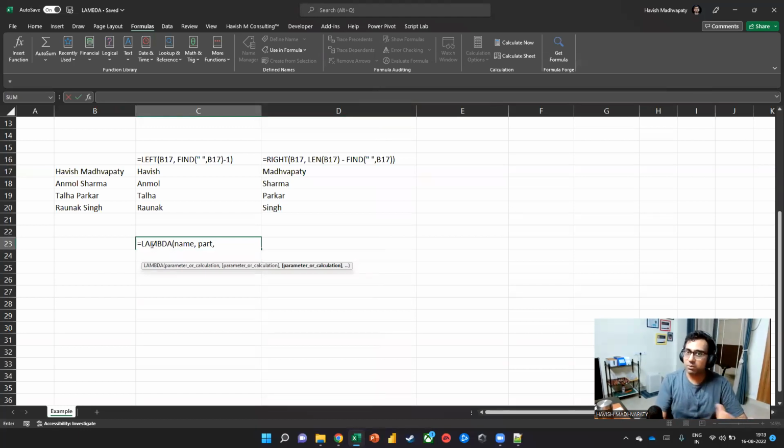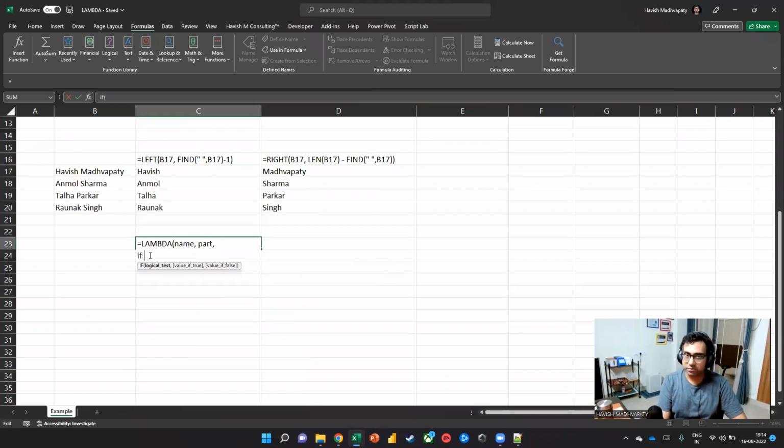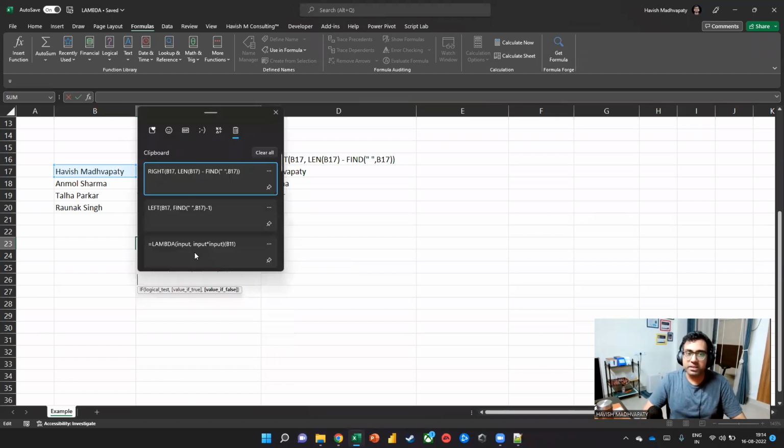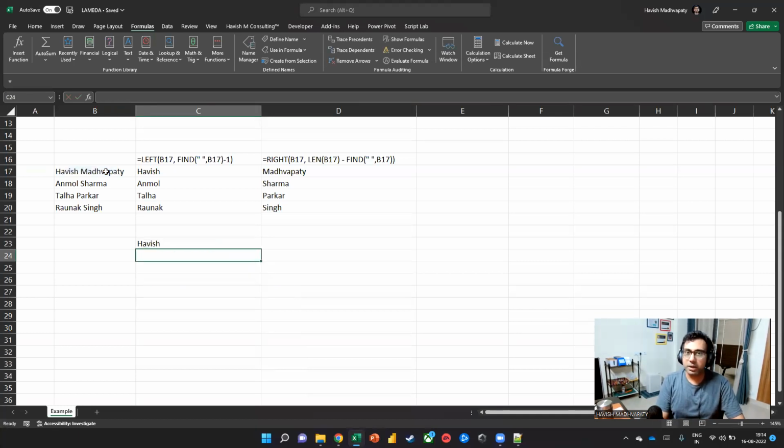Now that I have two inputs, I want to write my formula. So I'll just say that if, okay, if part is equal to 1, then what is my result? That means I want the first name. So I'll just paste my formula for the first name, comma. Otherwise, I want to paste my formula for the last name, like this. Remember, if you press enter, it will not work. But if I give it a sample, so if I say B17, right, comma 1, it gives me Havish. If I say B17, comma 2, it gives me the last name.